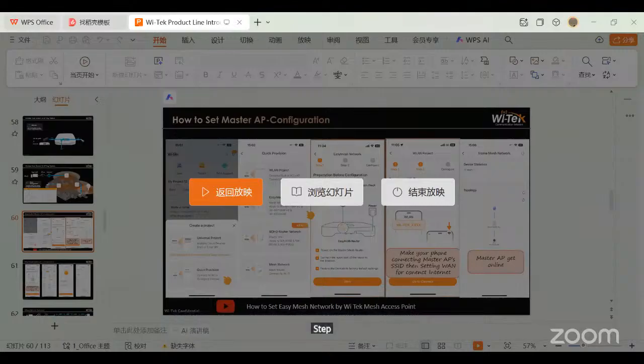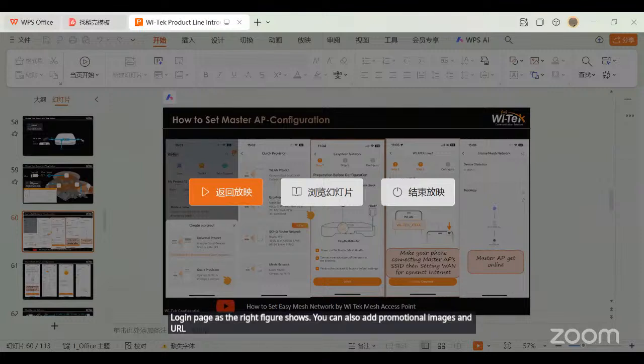Step 3. Configure voucher login page. Go to Hotspot portal and select the voucher authentication method. Login page as the right figure shows. You can also add promotional images and URL as needed.